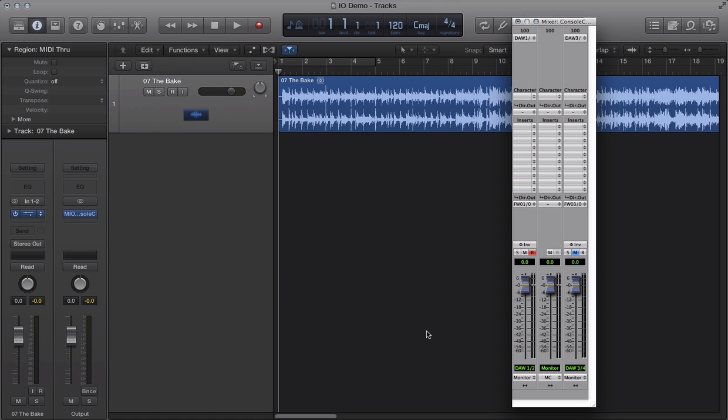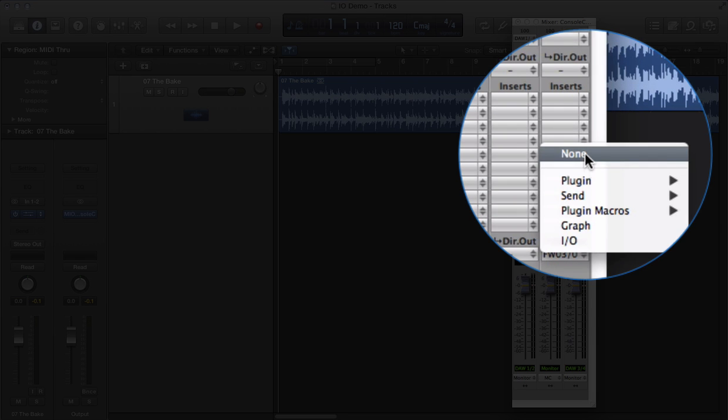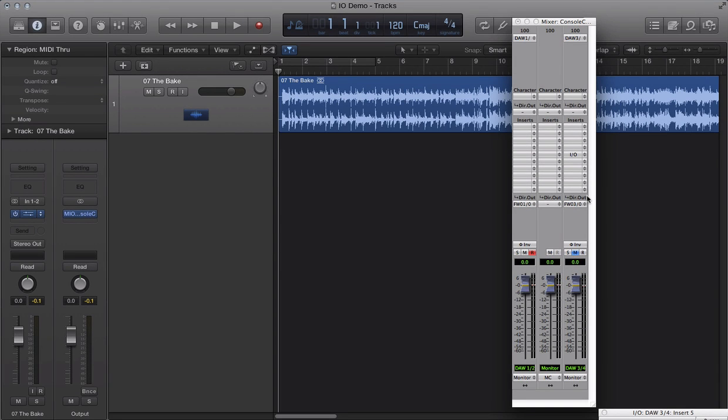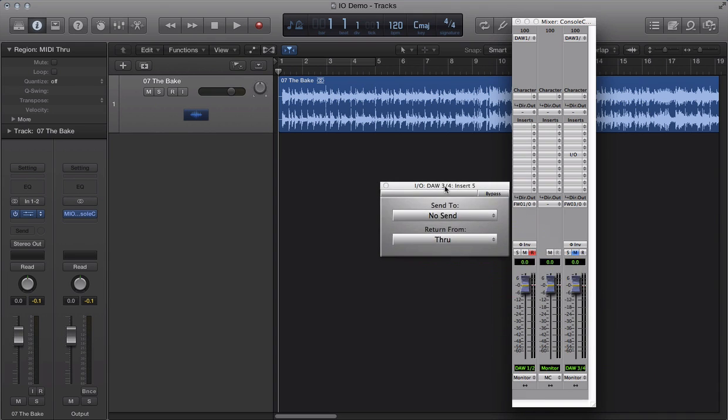Now we'll insert the I/O in MIO Console and assign it to the analog connections we want to use for our processor.